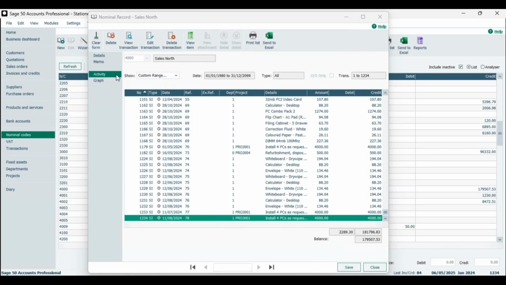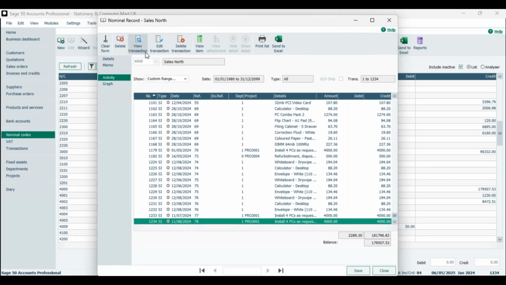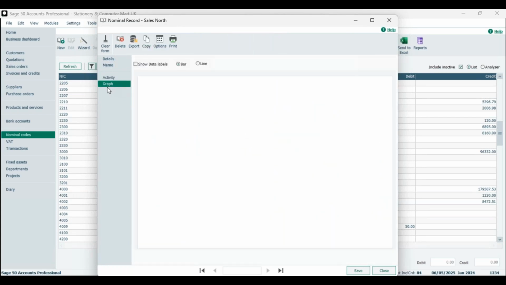So activity, underused in my opinion, and if you can start using it while you're having an investigation into your figures, brilliant. You're going to get loads of information in here. And finally, probably the most underused part of the nominal record is graph. We all love visuals when we're learning, and when you're learning about your figures and your numbers and what's been going on, sometimes graphs are easier to look at. It gives you an instant impression of what's been going on.